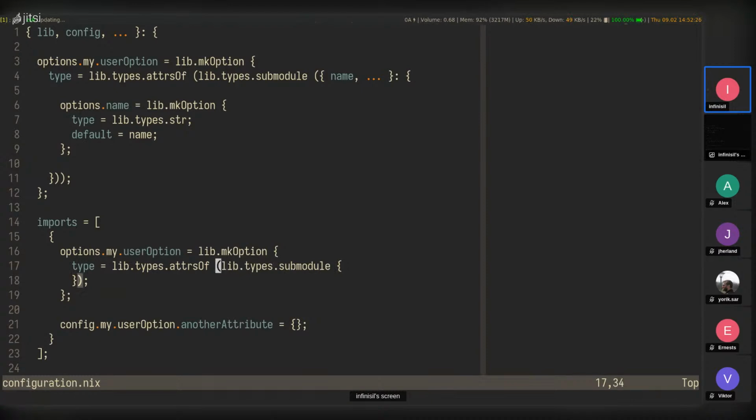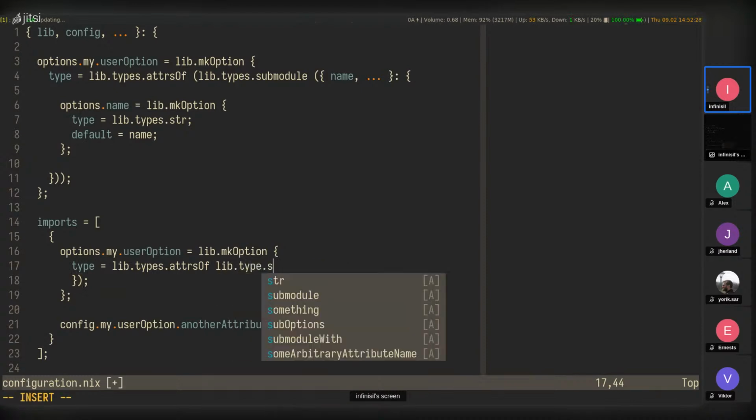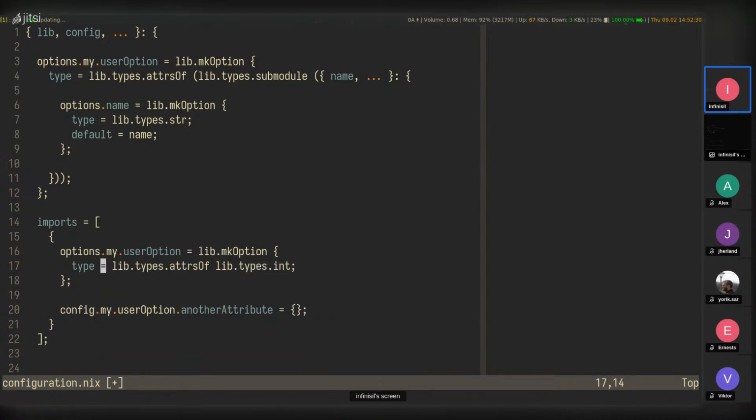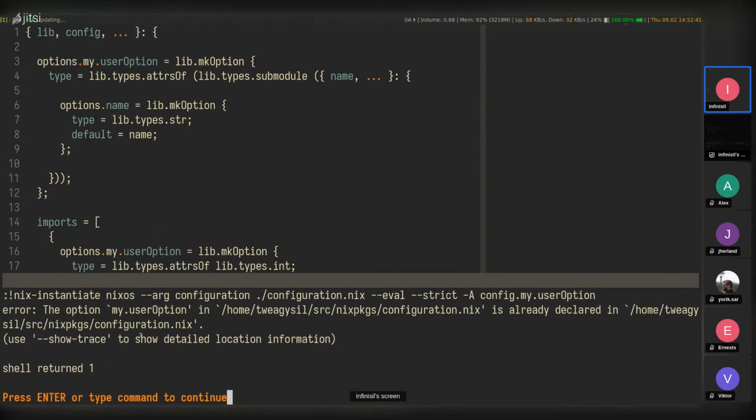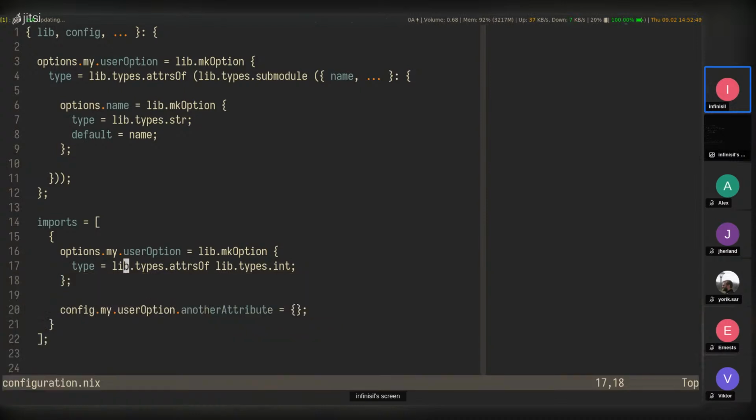Actually, let's first try something else. Let's try attrsOf lib.types.int. So we can see that we have the same option declared multiple times, but with a different type. Let's see what happens. It's going to complain that the option is already declared. The error could be better. It also kind of indicates that the types can't be merged together.